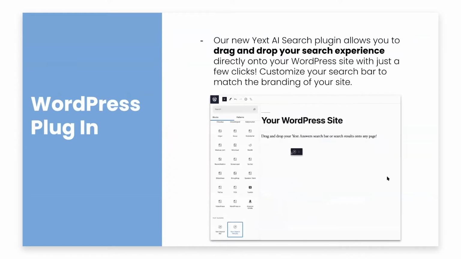So those two components, the data connectors and the source, are the back end, how you get data into Yext. And then we also have a front end. We also make it super easy to add site search to your WordPress site with just a drag and drop experience that you can customize further, which Matt will be demoing for you as well.